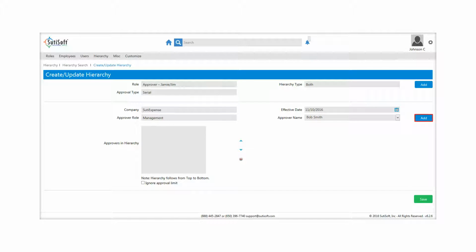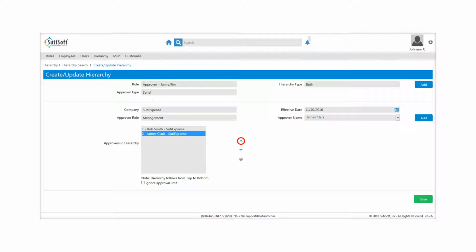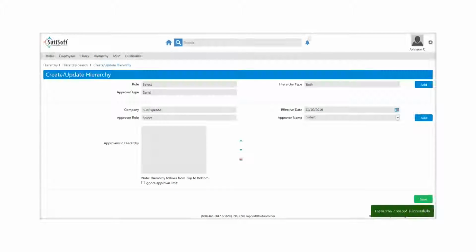Click the Add button. The approver will be added to the Approvers in Hierarchy box. Notice if you add more than one approver, you have the ability to change the order of the approvers and can also delete if needed. Finally, click Save. Now that you have created the approval flow, you can assign this role to the appropriate employees.